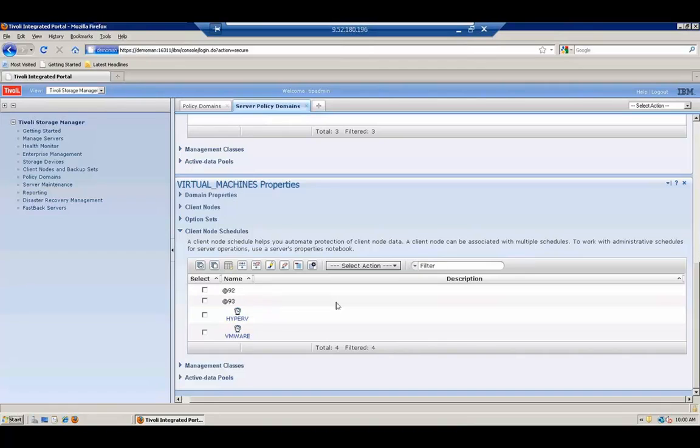We call this the incremental forever or progressive incremental paradigm. We also use the same paradigm for VMware virtual machines, leveraging VMware's change block tracking function. In short, using this paradigm, we transmit less data, we store less data, and therefore save money.